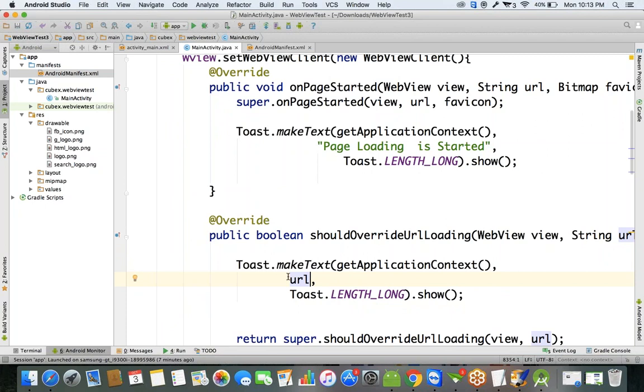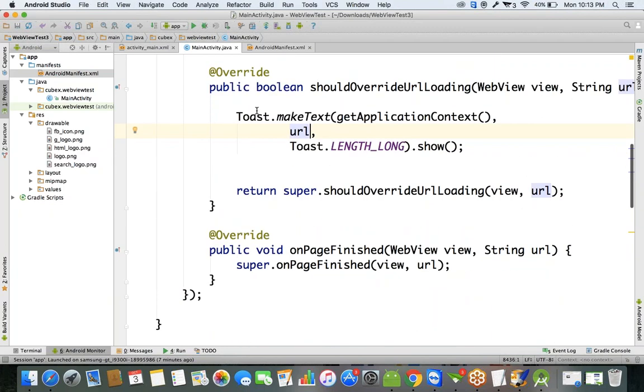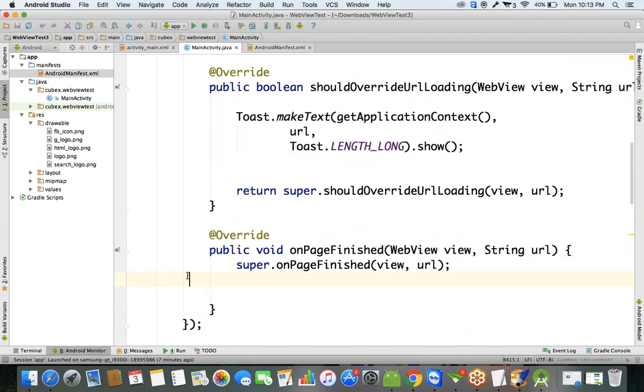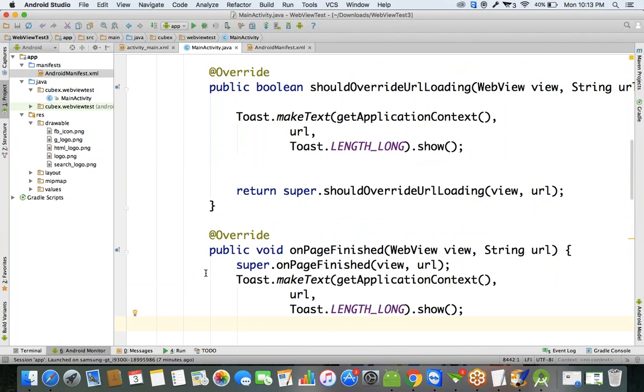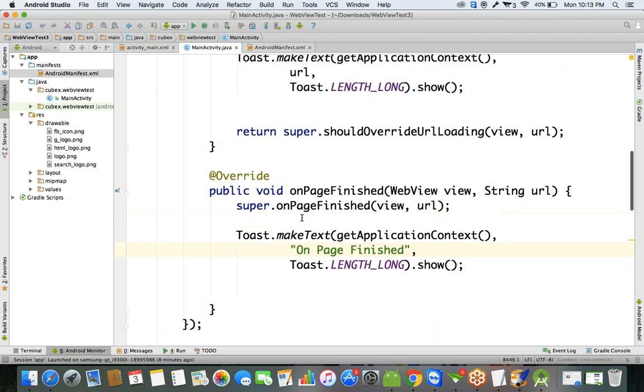The last method is the onPageFinished method. In this onPageFinished method also I'm writing the logic for displaying the toast message, in double quotes, "onPageFinished method".